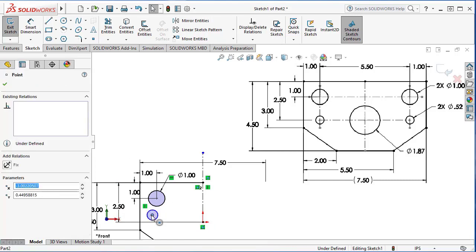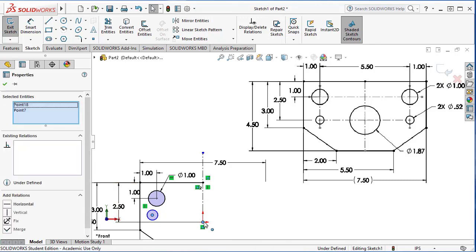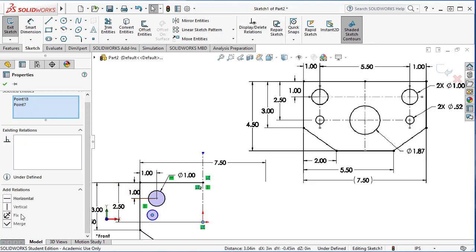At this center point, while pressing the control key, select the origin point together. So we have 2 points, and these are the applicable relations: horizontally aligned.